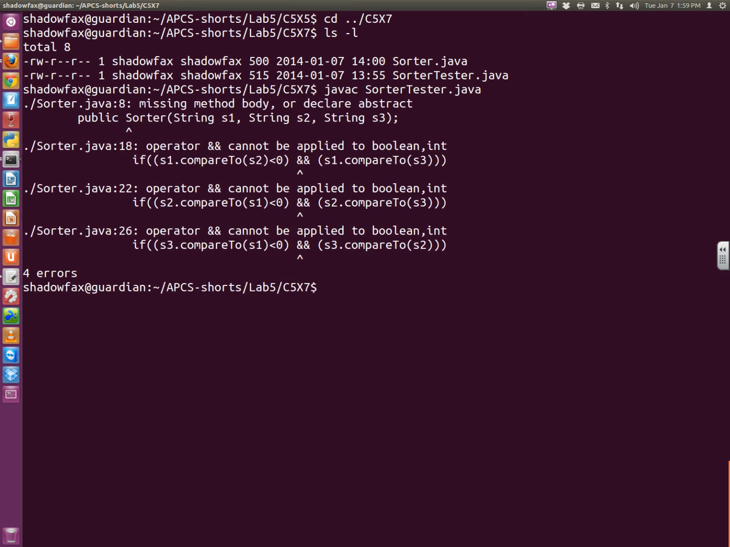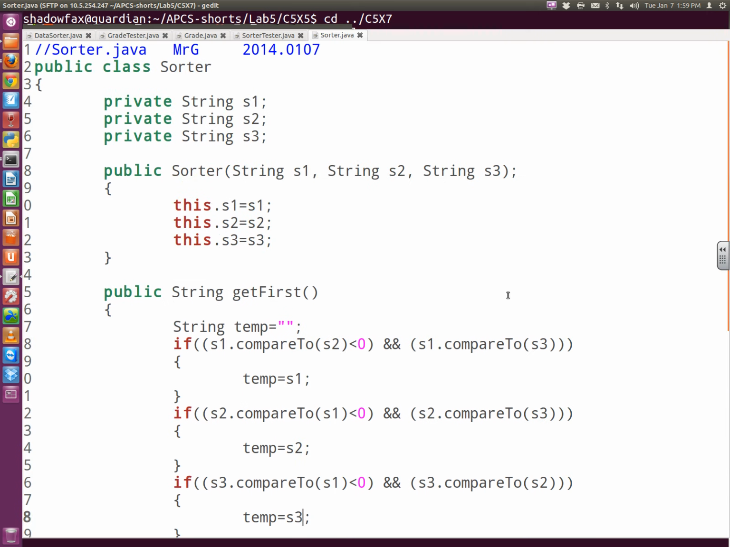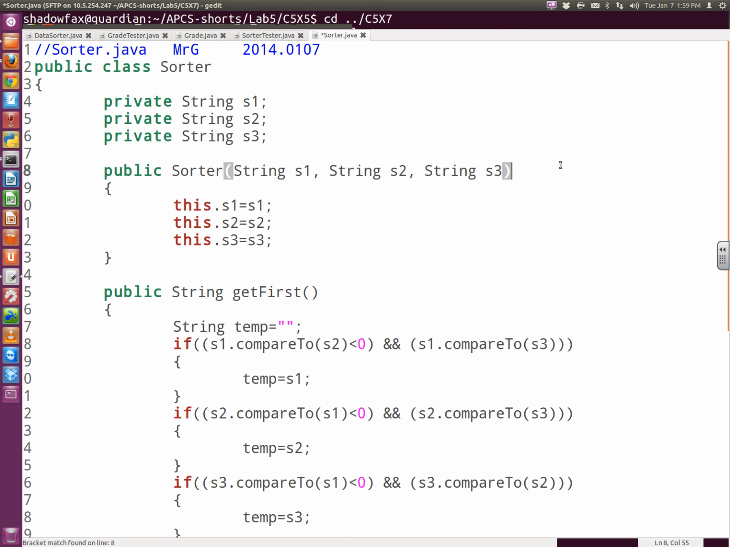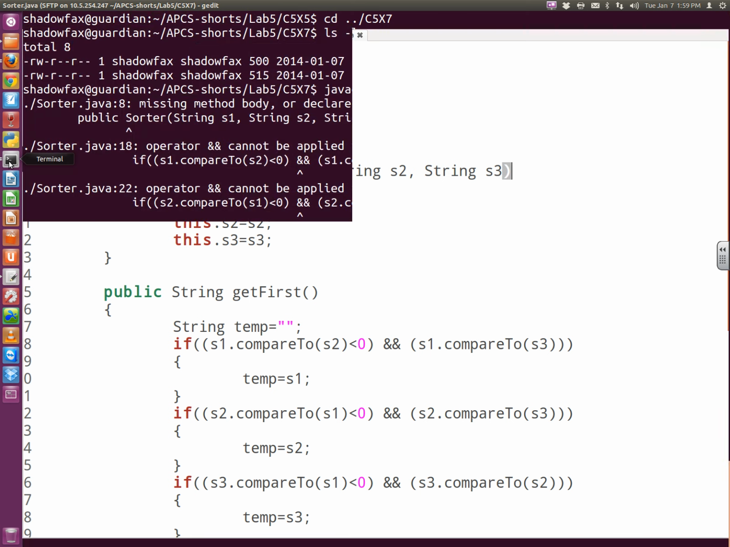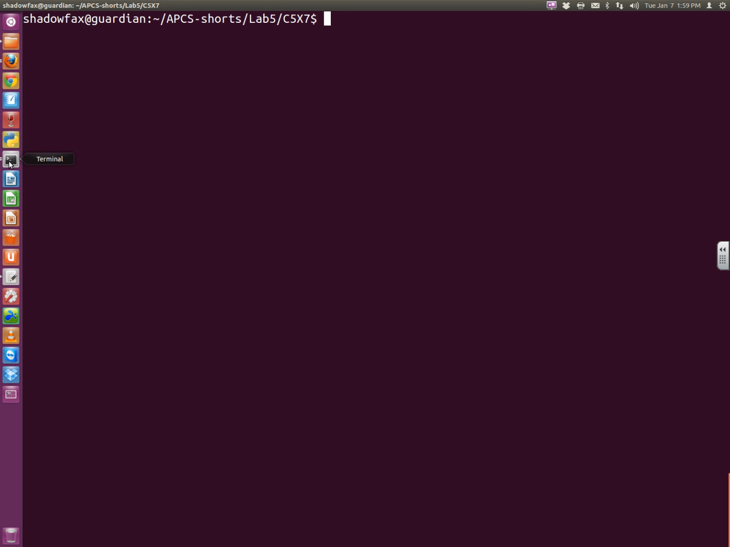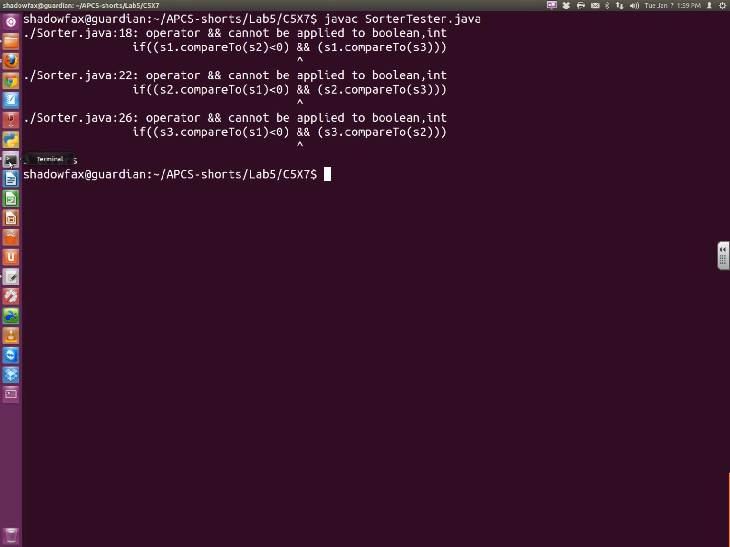What did I mess up? Whoa, I messed up. What did I do? Public Sorter. Oh, why did I put a semicolon there? There shouldn't be any semicolon on this line, on the signature line of the constructor. So let's go up there and get rid of that. That was silly. Okay, we know that. Let's test that. Now clear. javac. Oh, there's more stuff. What did I do?